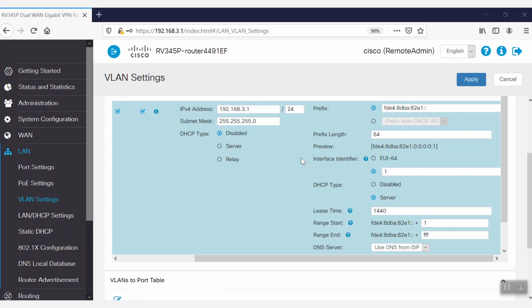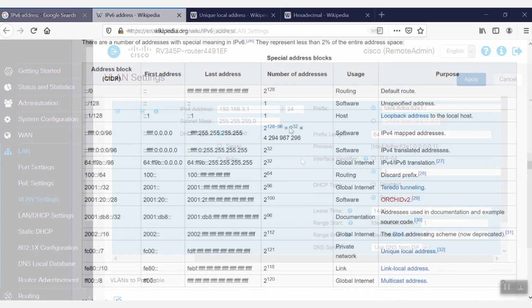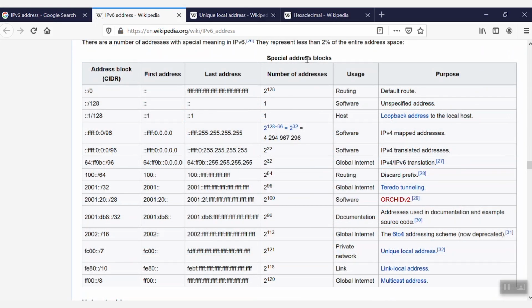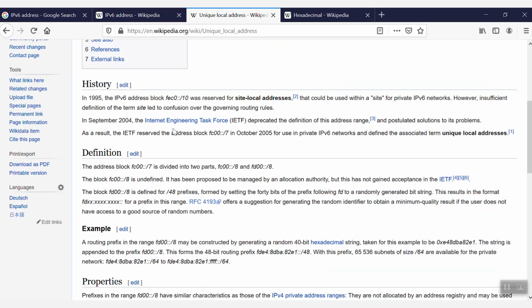For this demonstration, we are using an RV34x router to configure the DHCP server in the LAN for the VLAN 2 interface. According to Wikipedia, these are the special IPv6 address blocks. Here, we are going to concentrate on IPv6 for a private network, which is known as a unique local address. It is defined with the block of FC00::/7.